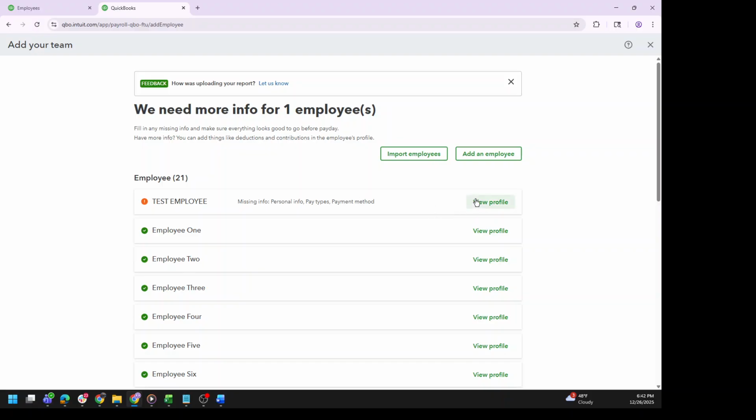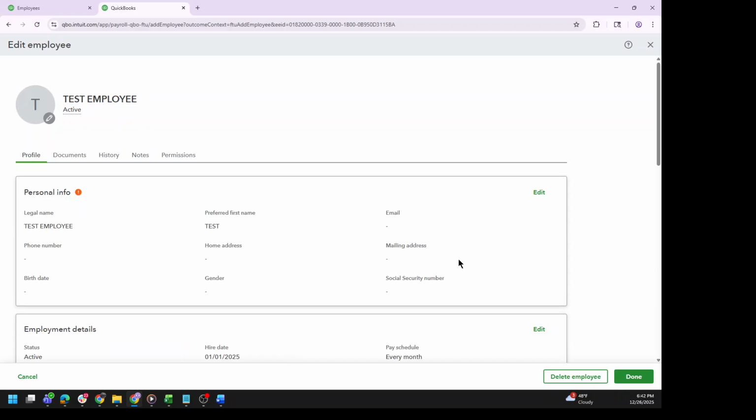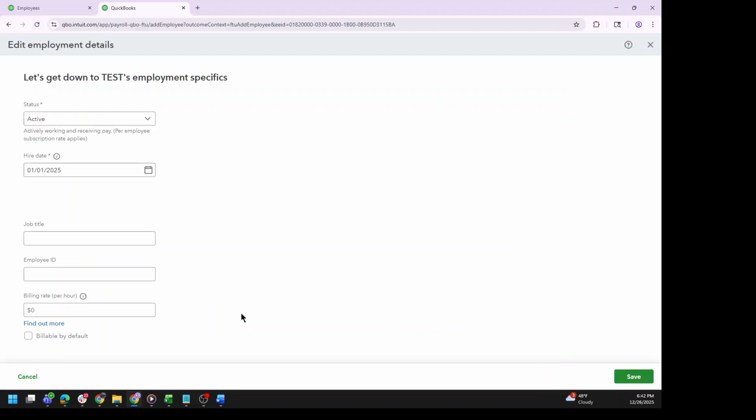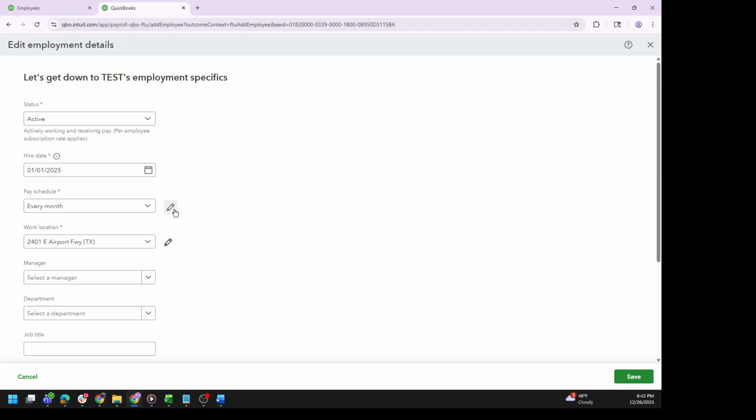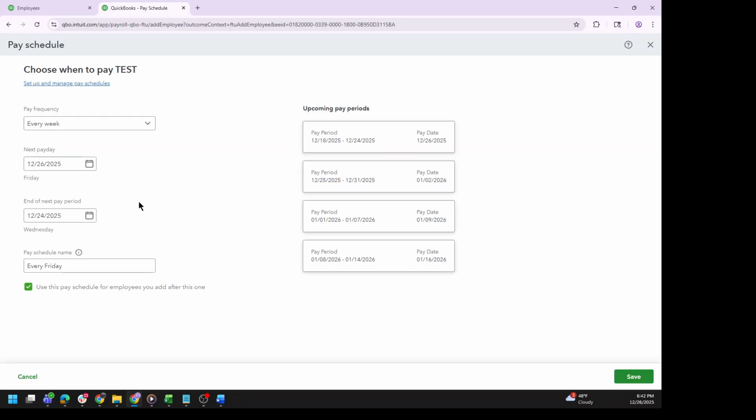Let's just say we want to do it every week. We're going to edit this guy here. We're going to add a new pay schedule. Say every week. And say Friday of the next week, the end of the pay period. It's the 26th. Double check to make sure everything looks good here. That's how it should be done.